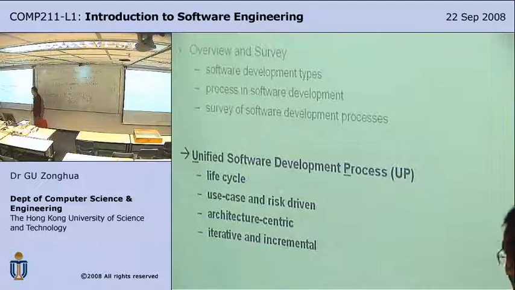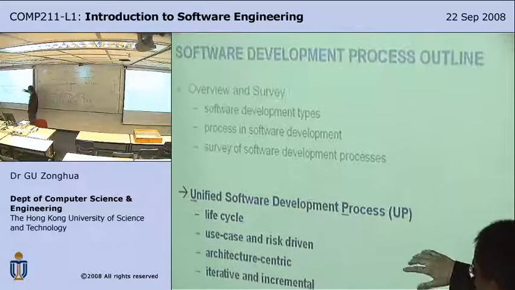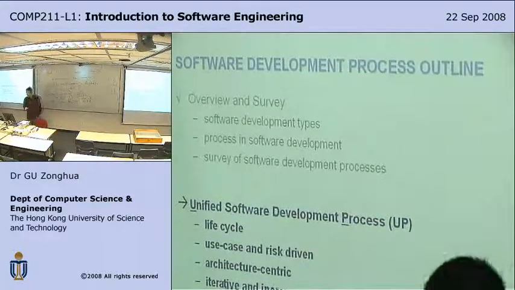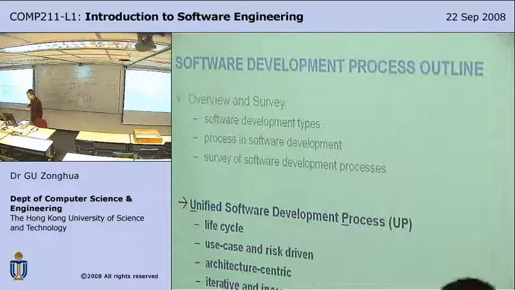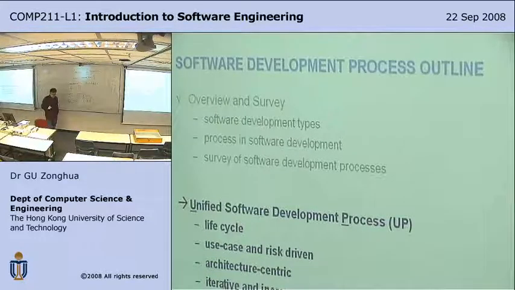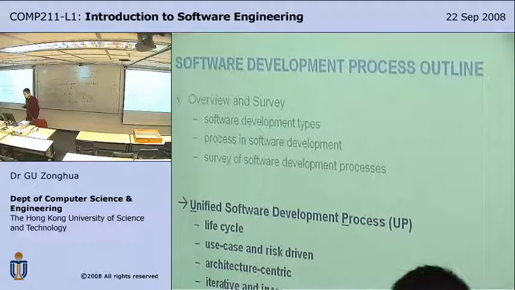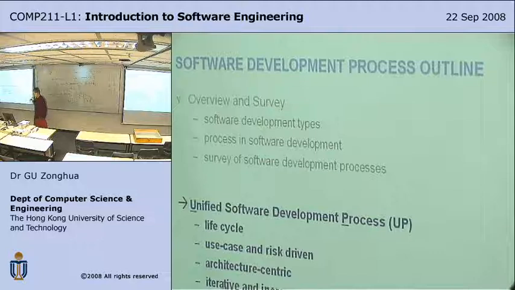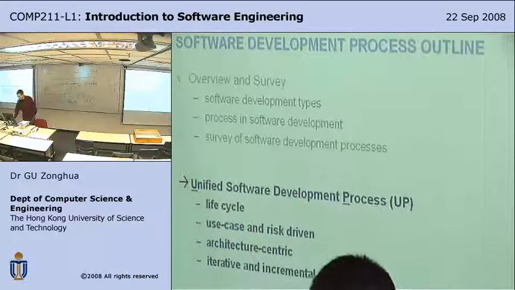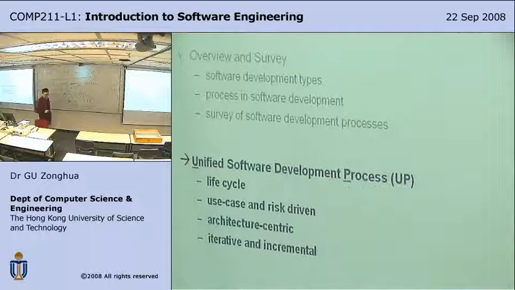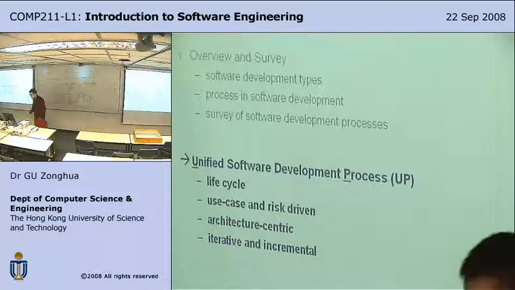Now we have discussed all the development processes. Now we discuss the unified software development process. So this is a process that actually is a blend of features of many other processes. It's a very heavyweight process that is not easily used, as you can see later. But it can be very effective for large-scale projects.